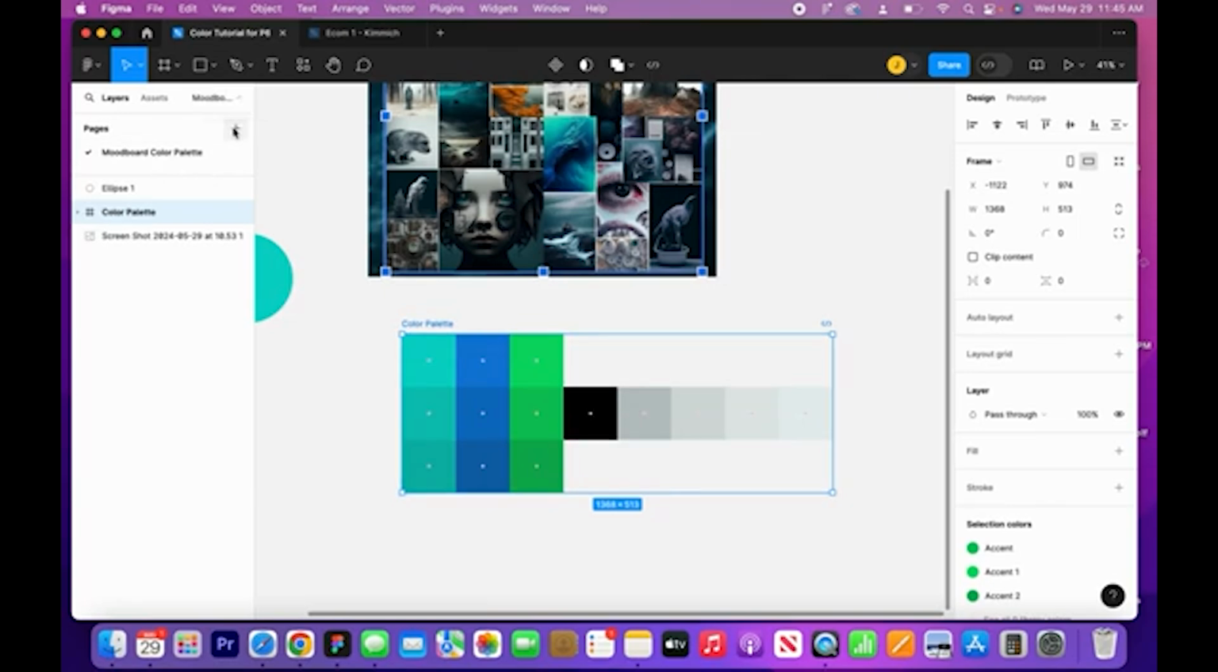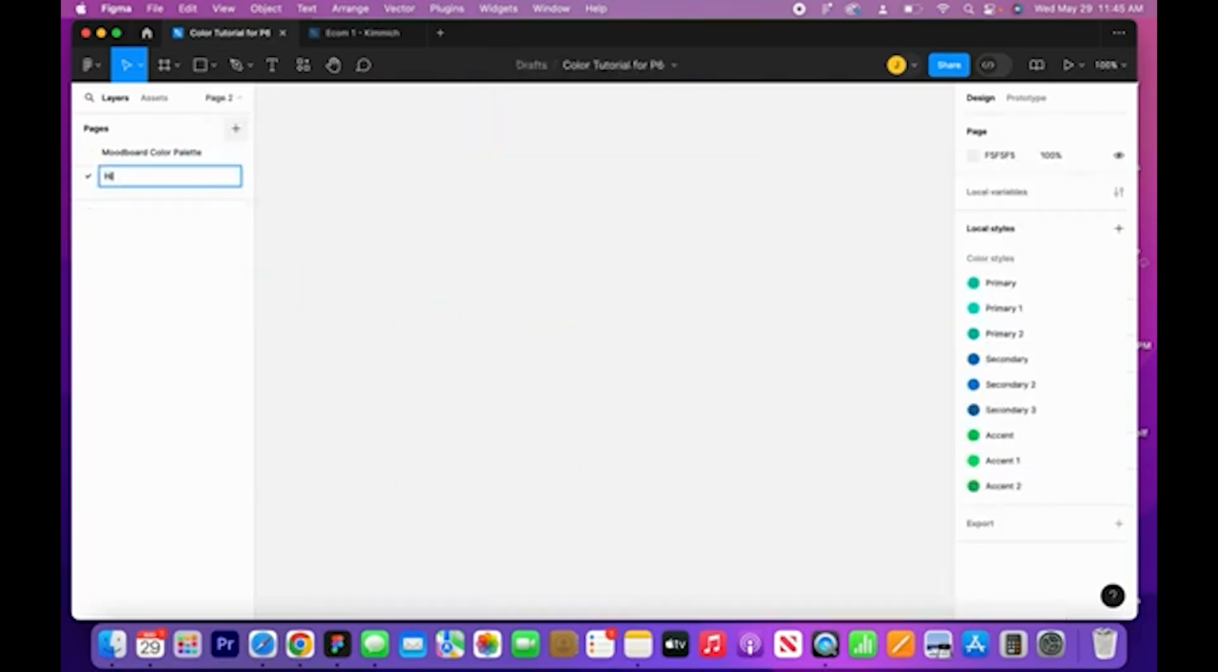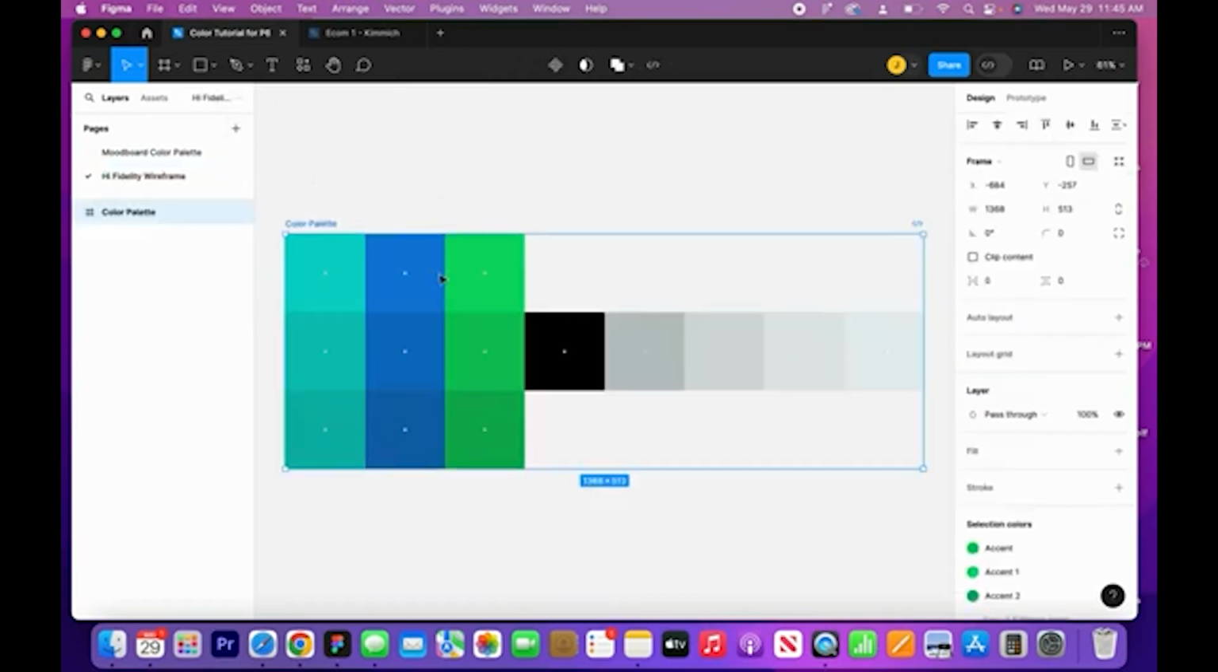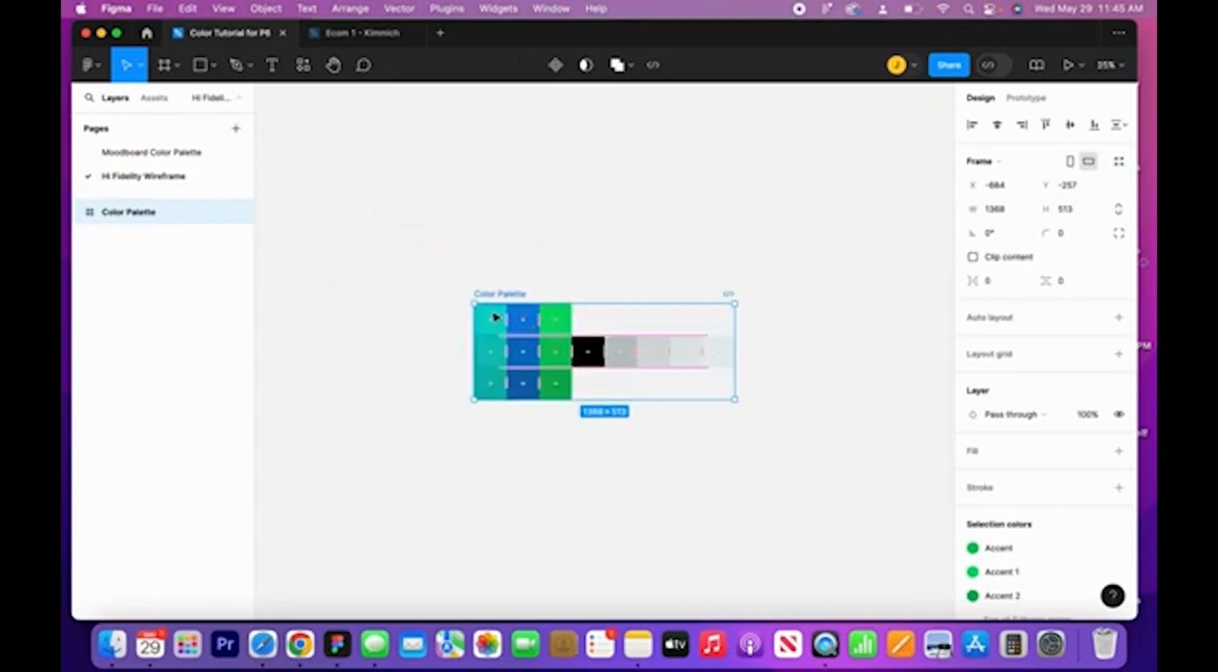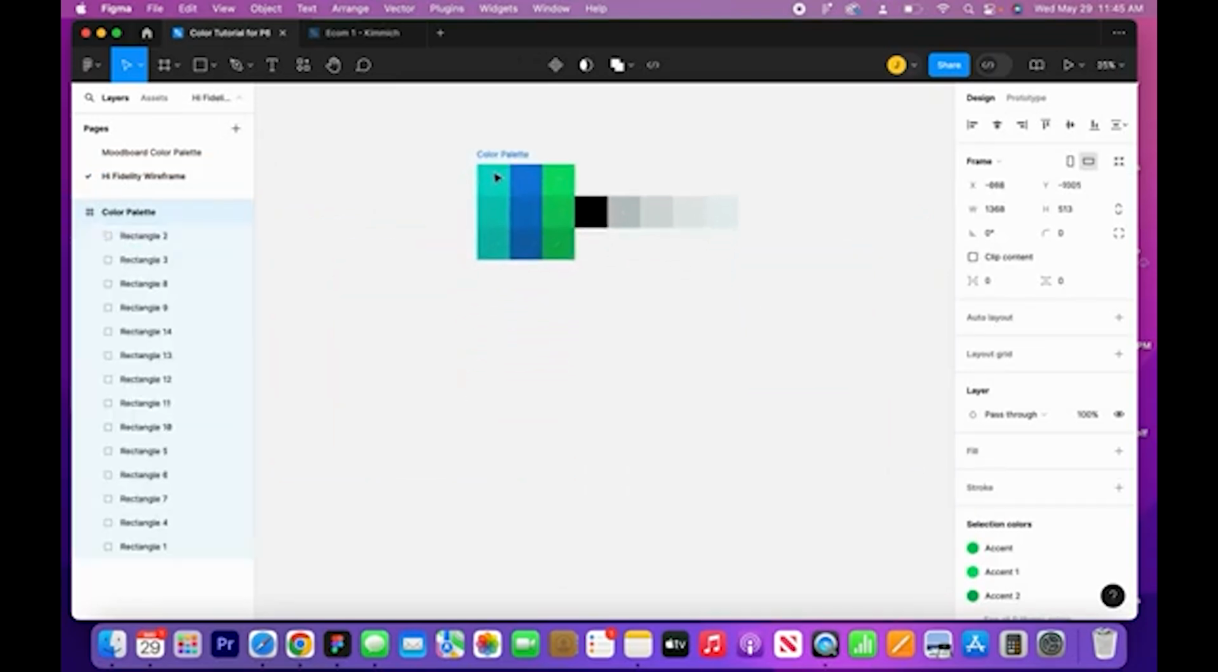So I'm going to add a new page. I'm going to call it high fidelity wireframe. I think you've already done this. And then I'm going to paste. There's my color palette. Okay, so this is going to only be a small part of what I'm doing here. It's just here for reference.